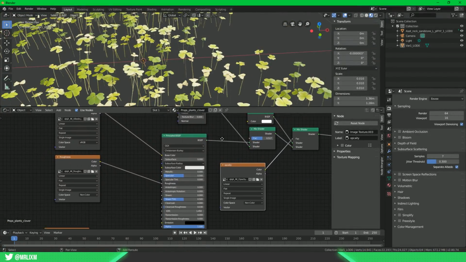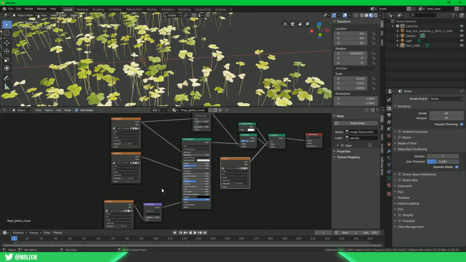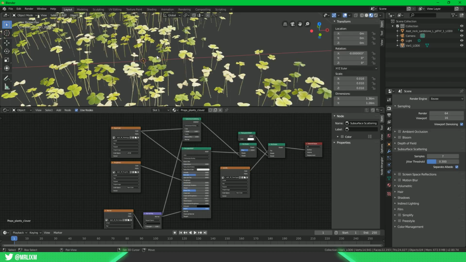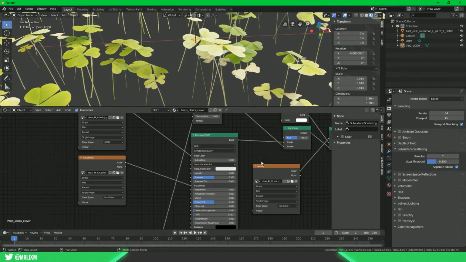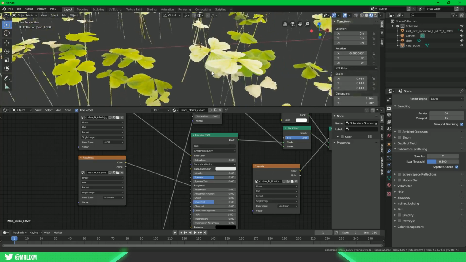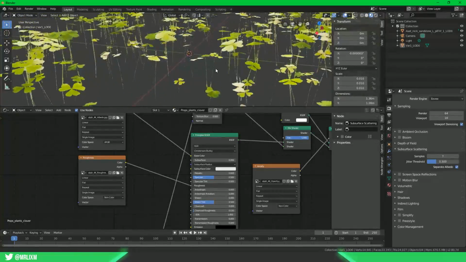So now I'm going back to my material, and here I'm going to select the normal map node and plug it into the subsurface capturing one to finish the setup. So here, if I put only the subsurface, you can see it's working.